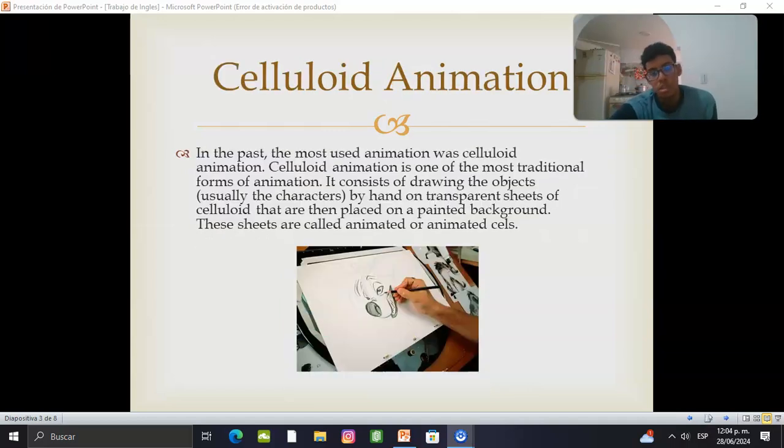So let's start with one of the most traditional animation ways, the celluloid animation. In the past, the most used animation was celluloid animation. It consists of drawing the objects, usually the characters, by hand on transparent sheets of celluloid that are then placed on painted backgrounds. These sheets are called animated cells. Like you can see, this method consists of drawing by hand on sheets, and it is a very beautiful method of animation. Maybe if you have ever seen the old Disney movies, they were made with this method, but it's very slow and complicated. So in the present, we have better methods of making animated projects.